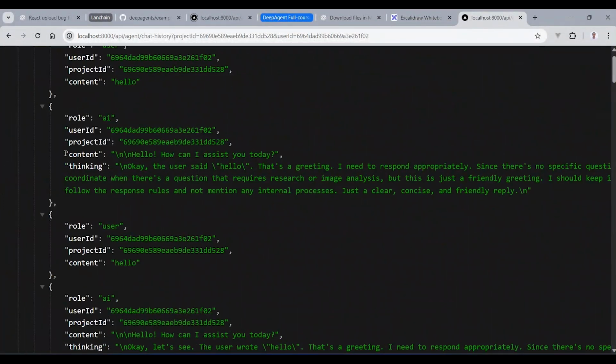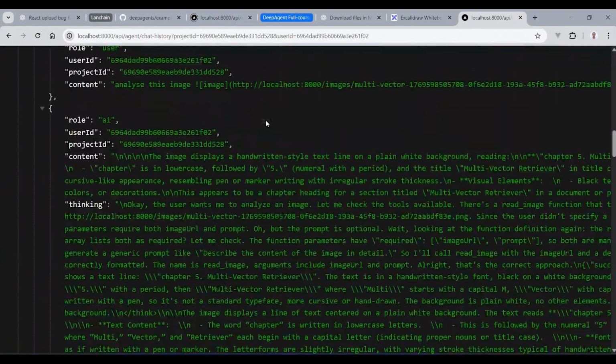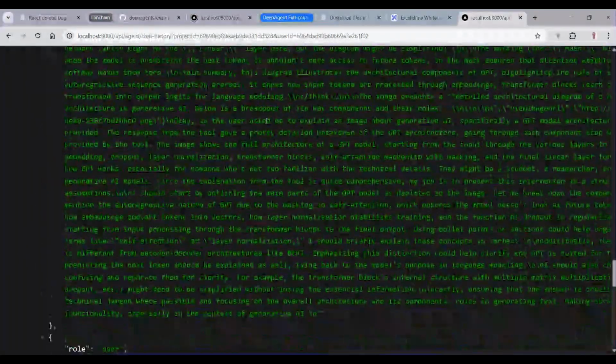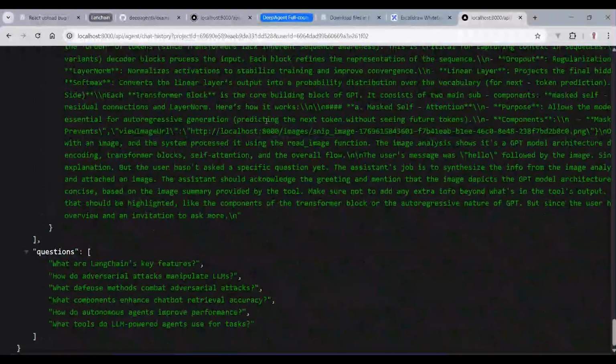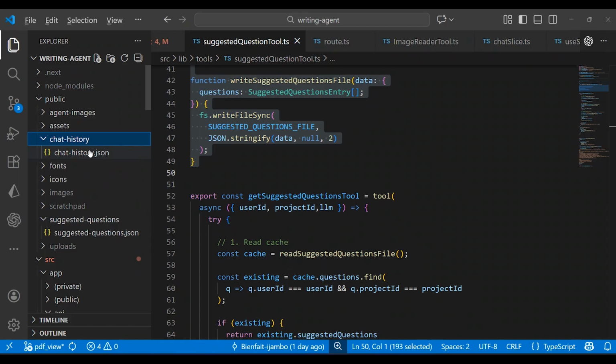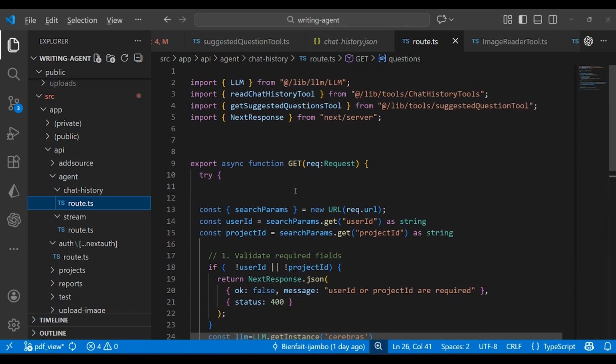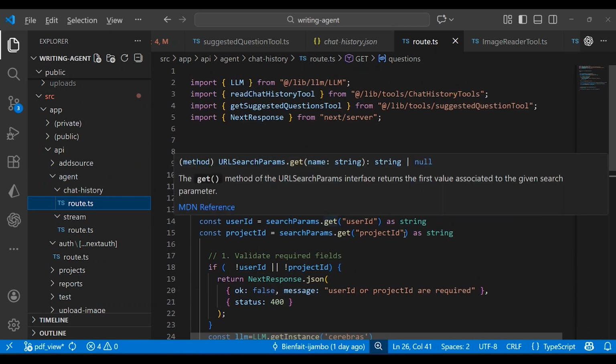Okay, you can see we have a message array, and if I scroll at the bottom here, you're going to see we have a list of generated questions based on these documents. Now in order to get that, we are going to head into the child history, and inside the child history, we're going to head into API/agent/child history, and in here you can see we have the user ID and project ID.